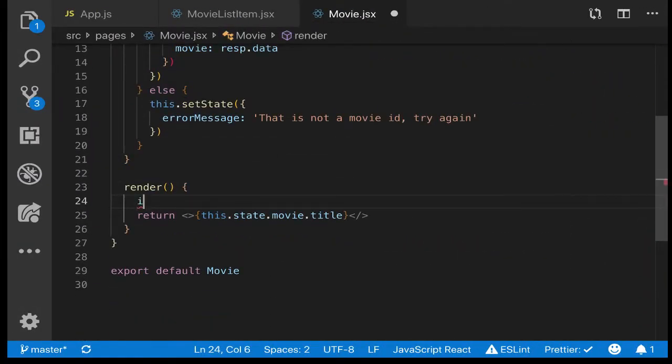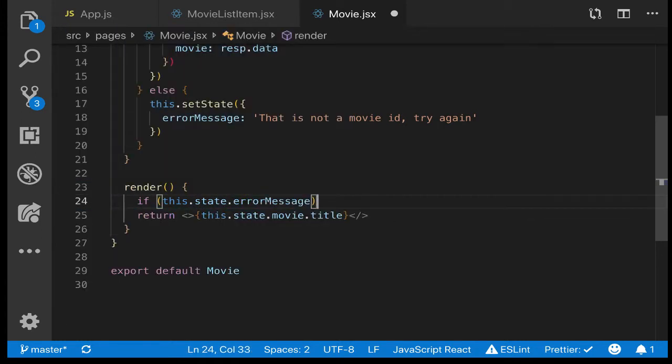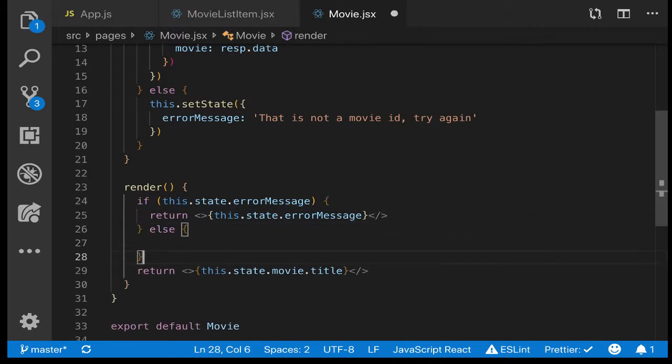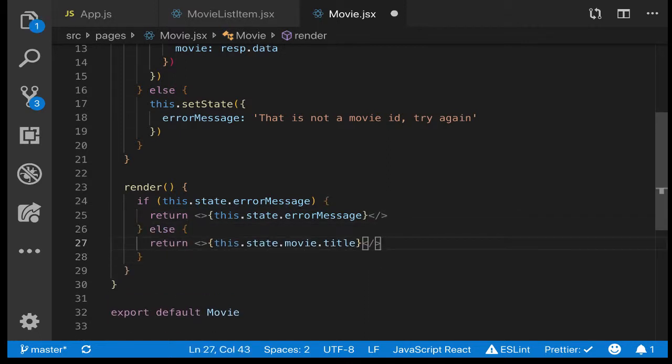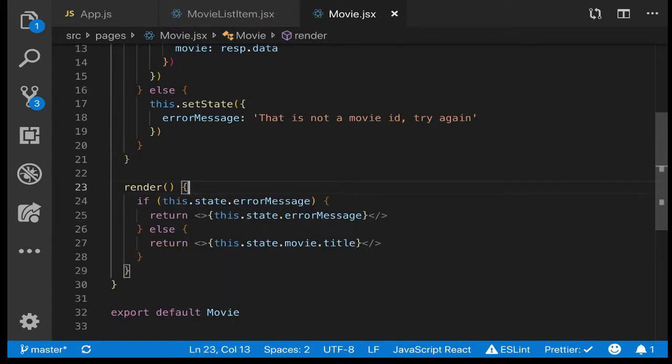Ooh. This. Down here, I can do. So we could do that, right? If this.state.errorMessage, return this.state.errorMessage, right? Else, do that. We could do that, right? That is option 1.